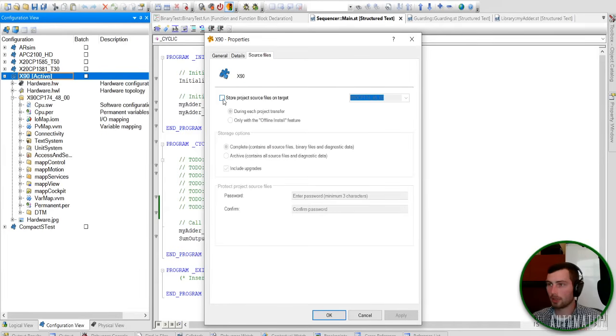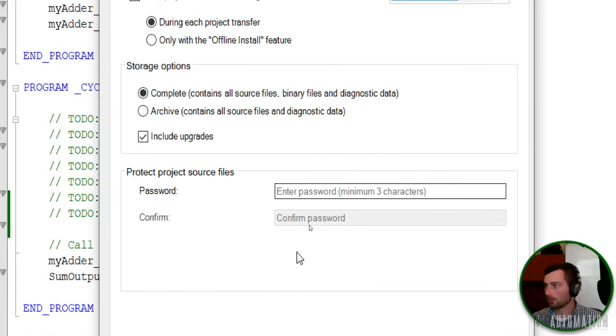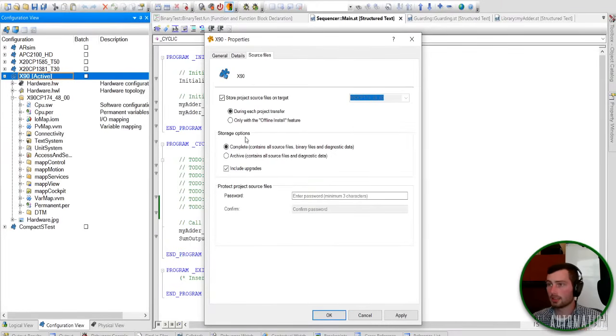I've now got this checkbox to store project source files on the target. So when I check that, I get a couple options here. We won't go through all of these. They're not super important, but you may want to protect your source files. In that case, you would want to enter the password in this field right here. So it's really as easy as that.